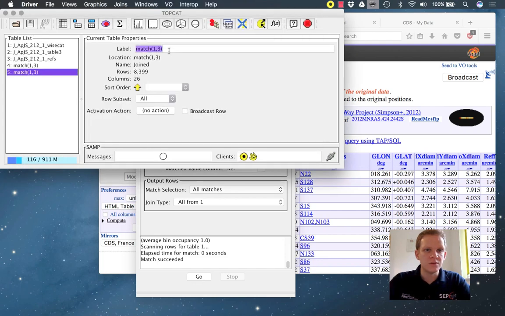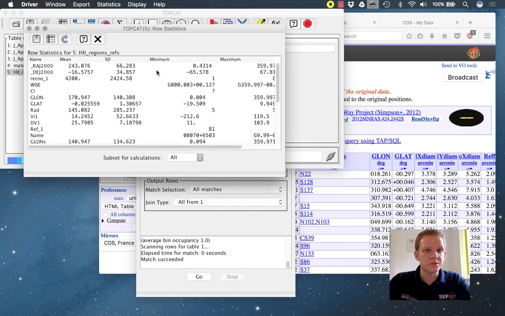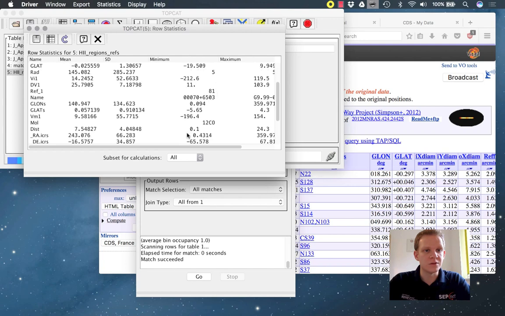So what we could do is rename that table to the H2 regions with references. The sigma button on the toolbar shows row statistics. This gives you the mean and standard deviation, as well as minimum and maximum values for the numerical columns.